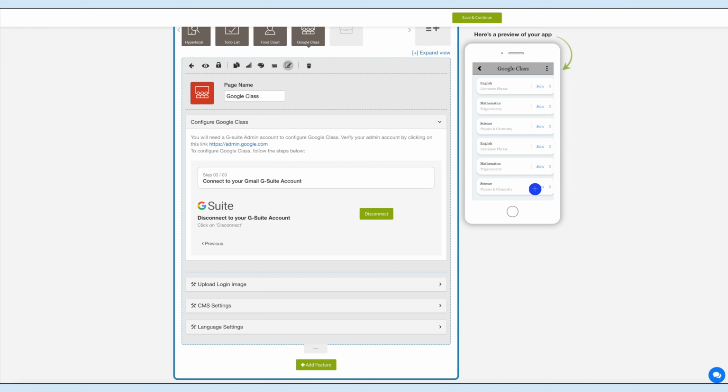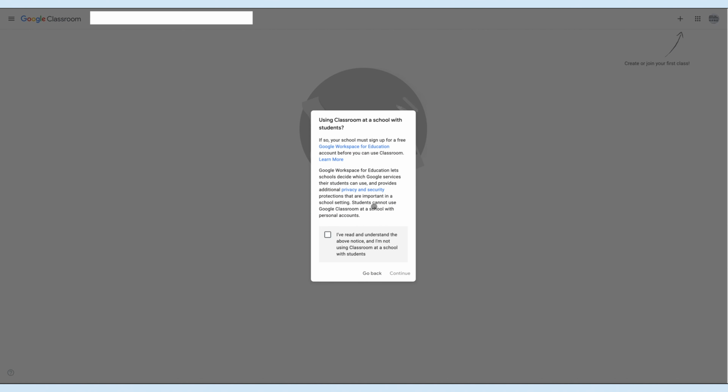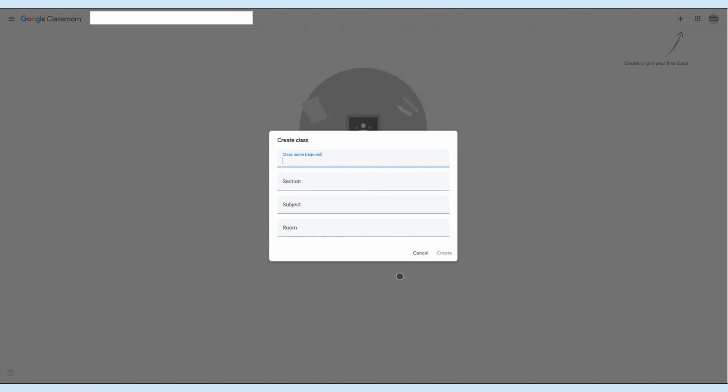Now let's go to the Google Classroom backend. Log into classroom.google.com and create a class for the students. With Google Classroom, the teachers can manage classes, collect assignments, course materials, student work, and provide timely feedback. This is the Google Classroom dashboard. Click on the plus icon here to create a class. Enter the class name, section, subject, and room, and then click on Create.